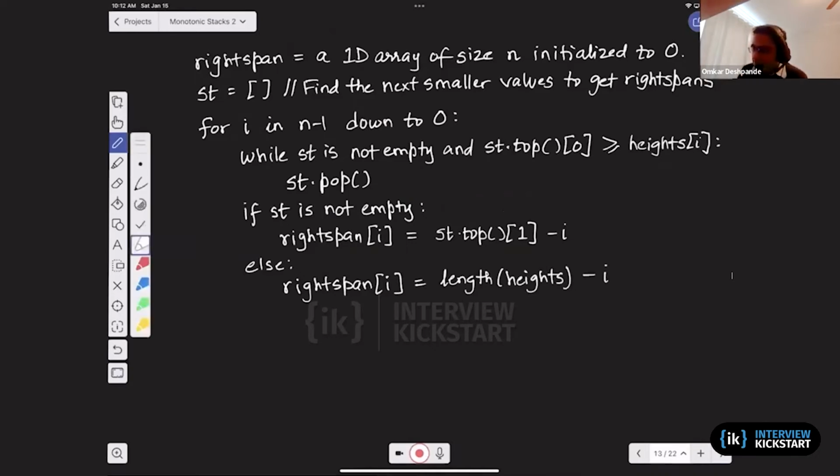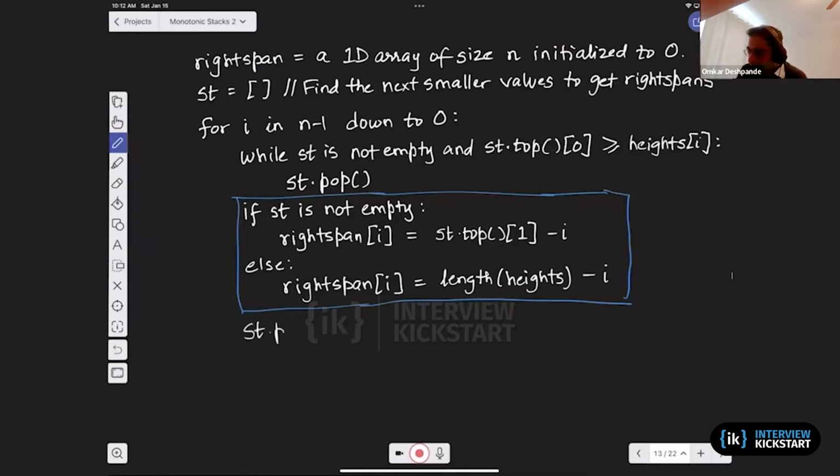So that's the processing part. How do we process the next smaller value? We look at the index and compute the right span based on that. And finally, according to the template, we have to push or insert our current element on the stack. And that's going to get inserted as a pair, the value along with the index.